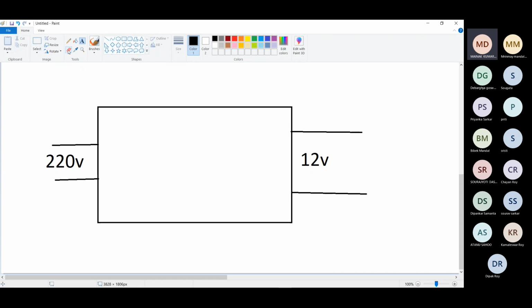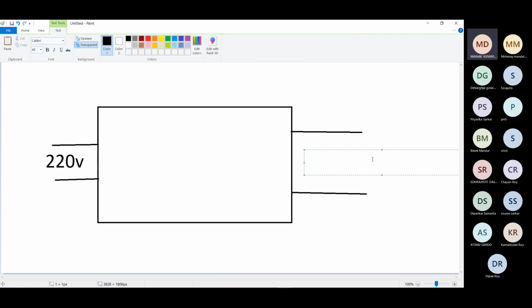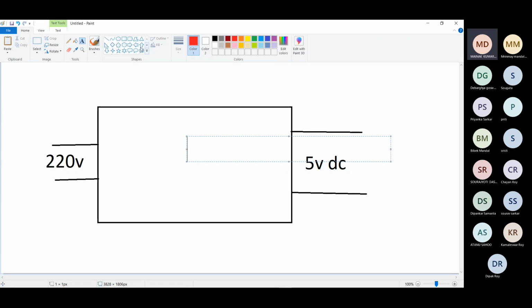Let me undo it. So right here, 5-volt DC. And also, the customer needs that whenever 220-volt is connected, or if you turn on the switch, then another LED will glow, and the color of the LED will be red.